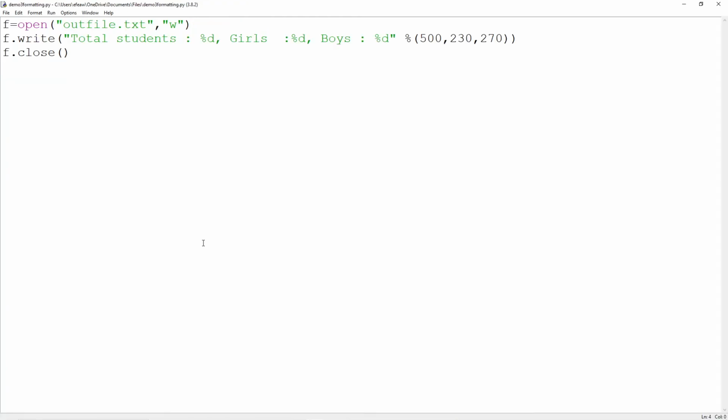You can format strings to a file with the write function. In this example here, we're going to write the total number of students, that's percentage of girls and boys, to an out file. We've used a percentage sign here. The percentage is known as the string modular operator or the modulus operator. It's used in string formatting.